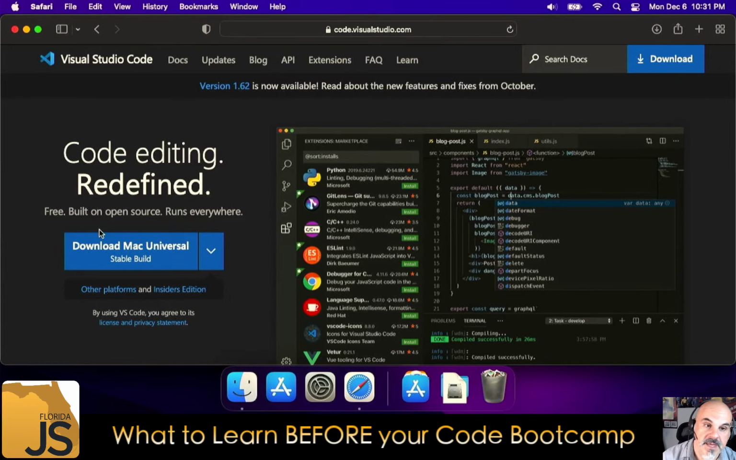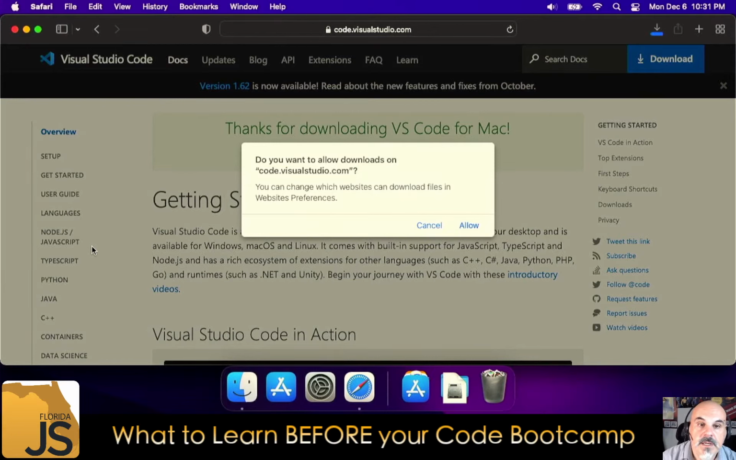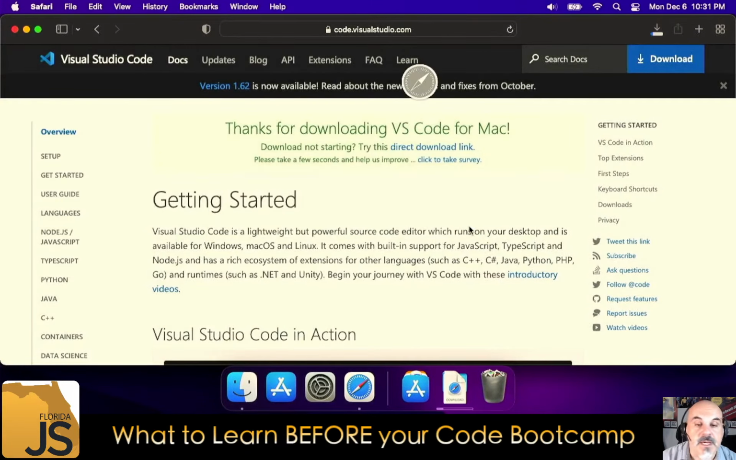I'm going to go ahead and click on that as well. Click to download the universal one. And I'm going to go ahead and say, do I want to allow code.install? Yes, I do. I'm on a brand new Mac M1, so that means I either have to choose the ARM version or universal version. Okay, and I've chosen that version.